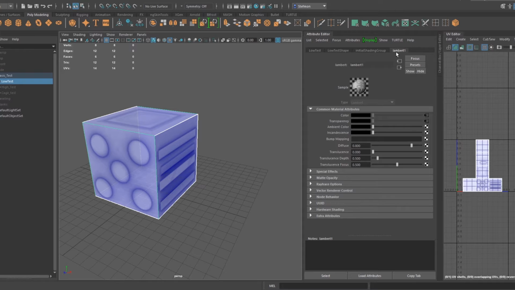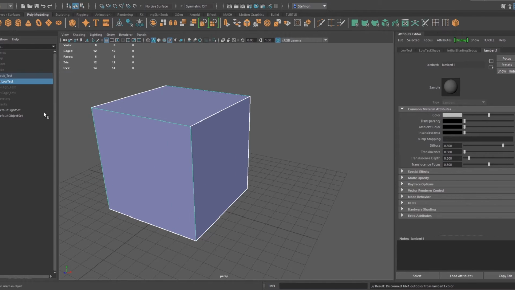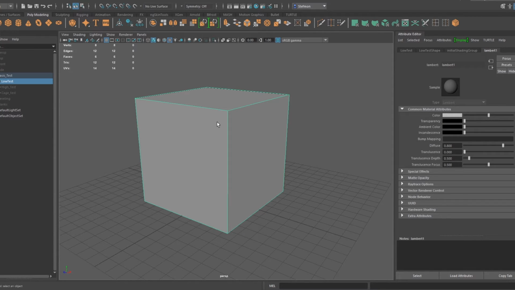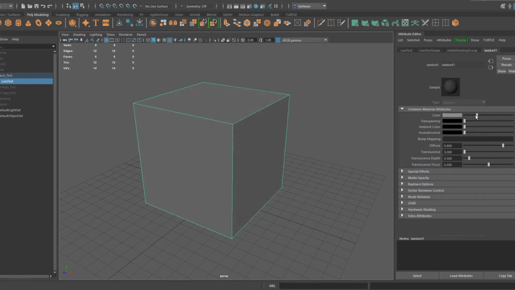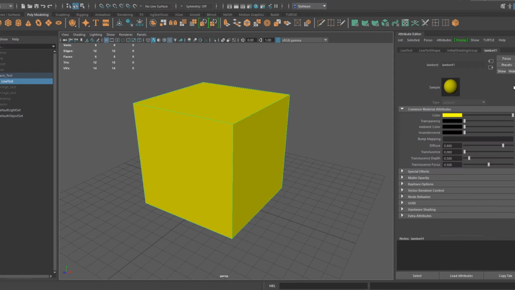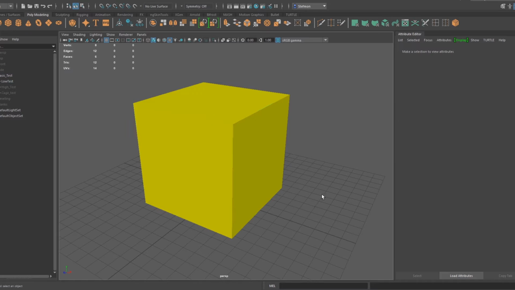So if you go down to your Lambert, your material, you'll notice that it has a bunch of things here. Let me get rid of these images for a moment and hide my UVs so you can see what I'm doing. In your material, the thing that shows what your object is going to look like, there's color, and you can click the color and change it. You can do all this stuff. There's transparency as well. You can change how transparent it is. There's ambient color, there's bump mapping, there's diffuse, all sorts of stuff, right?